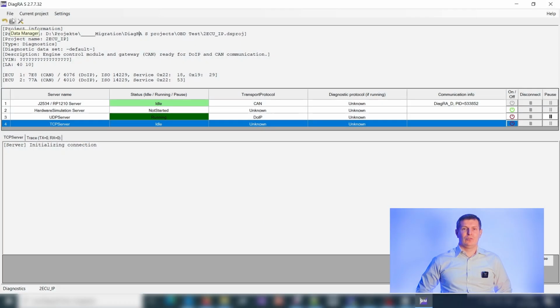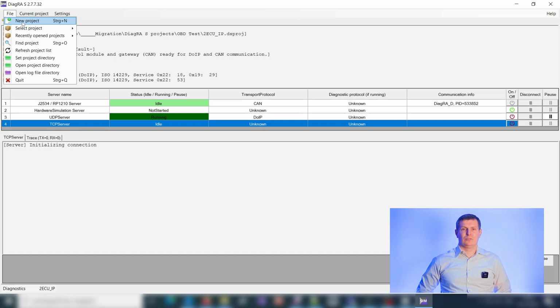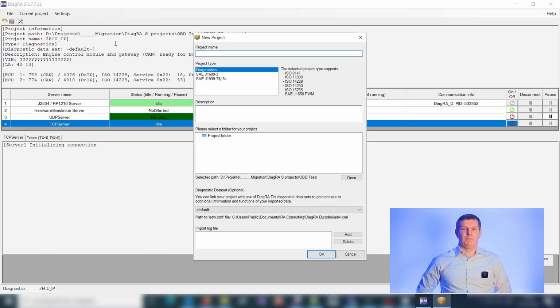Let's create and use a diagnostic simulation project in DiagRA S. We go to the main menu of DiagRA S and choose the menu item New Project. In the New Project dialog, we fill in the project name, keep the project type as diagnostic project, and add some description. We are also able to choose the project location inside of the currently selected project directory. It helps us in the organization of our simulation projects.